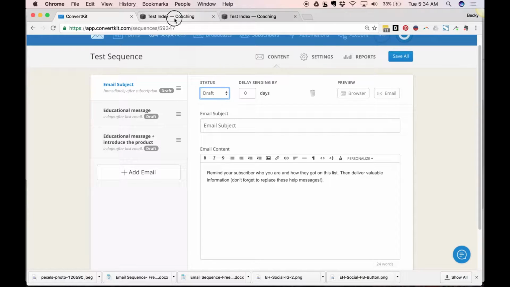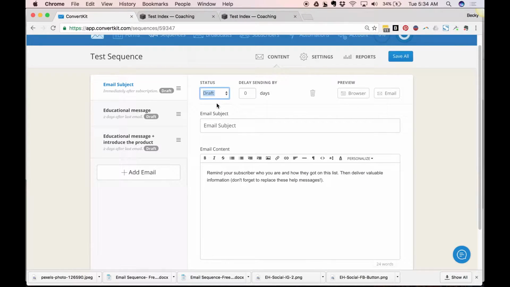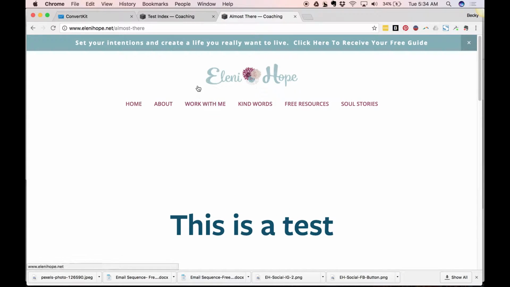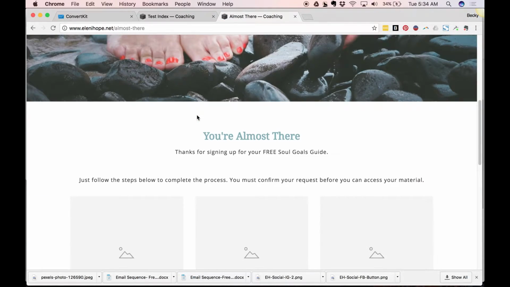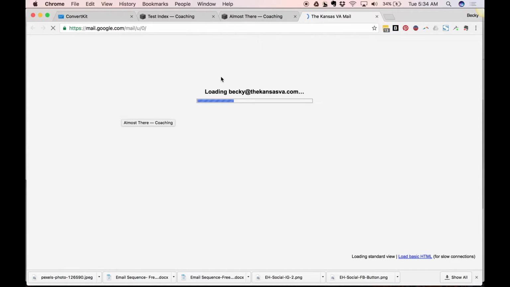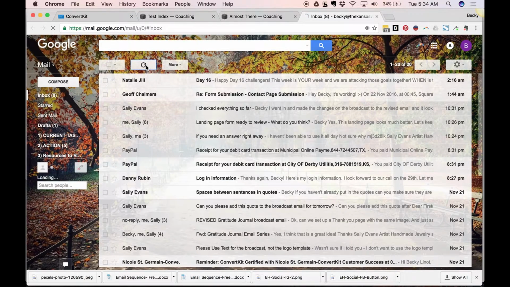So then once that's done, you would go through and then you just want to test your sequence. So for me, I don't have this sequence published just yet. So let me publish the first email. The rest of the emails don't so much matter. But I'll go through and I'll do a test really quick. And for this one, we've got it redirecting to the Almost There page, which is working really nicely. You can put all of your customization within there. And then within my email, we should have a confirmation email. It should be coming soon.